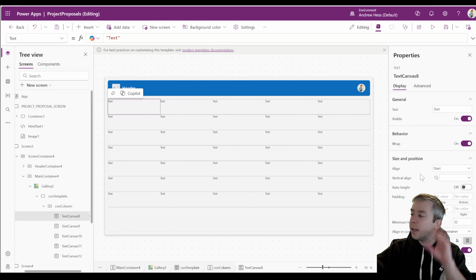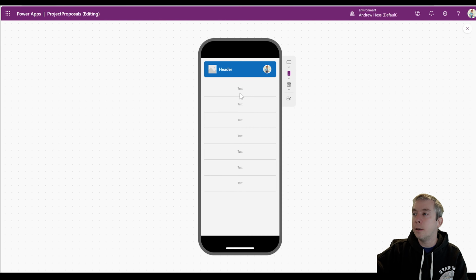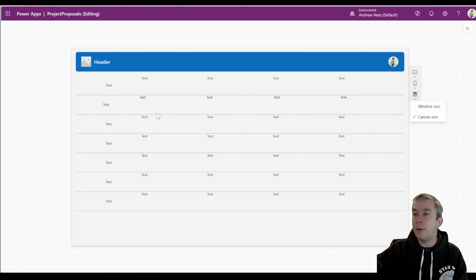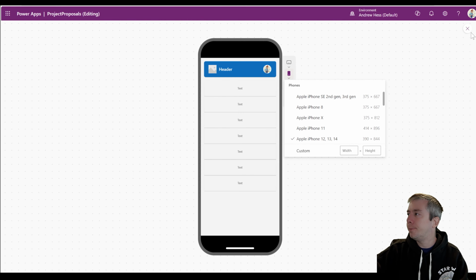And the first row, I'm going to center it. So I'm going to align center and vertical align center. I'm going to put it right there in the center. Just like that. And then if we go to canvas size, we see everything. So this way we're still responsive. We're not making a huge mess.